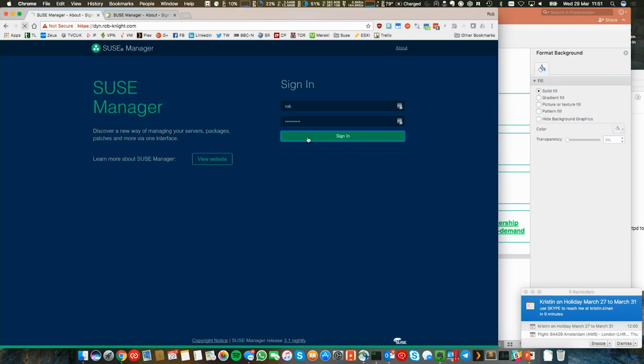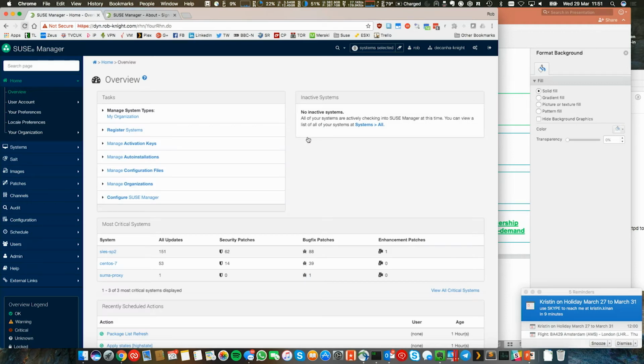There we go. Timed out. Cool. So this is the SUSE Manager homepage. Now, for those familiar with Spacewalk, you'll notice it looks very different. We're running 3.1 beta at the moment. I thought I'd give you guys a preview of that. I like to live on the edge, so to speak.